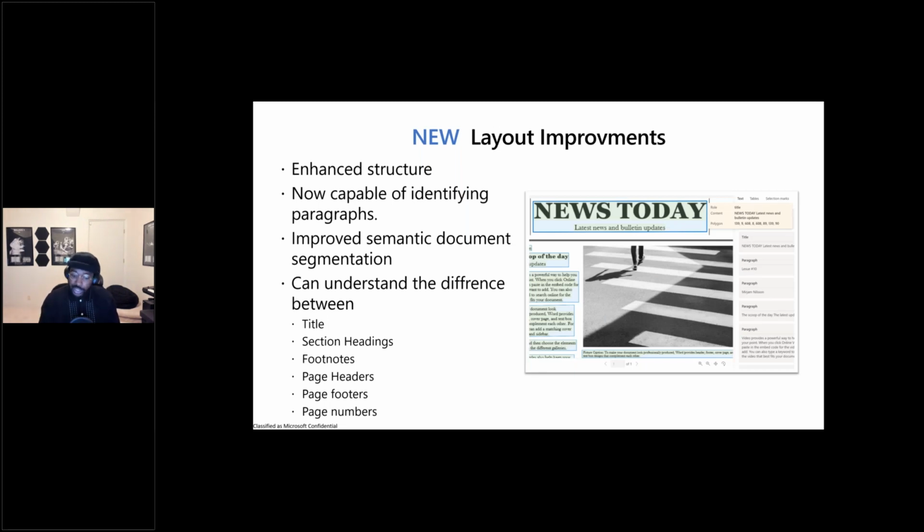So layout is a service that was available before GA, but we've had some significant improvements to layout. The layout service now has enhanced structure for better extraction quality, but layout is also now able to identify paragraphs and the differences between different kinds of text. So layout can discern the difference between titles, section headings, footnotes, page headers, page footers, and page numbers. This is a real step up in intelligence from the Read services.